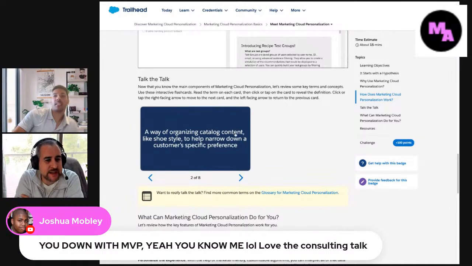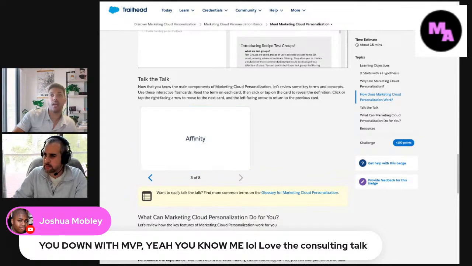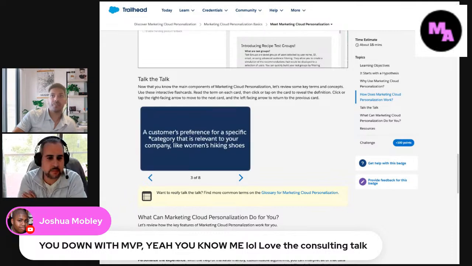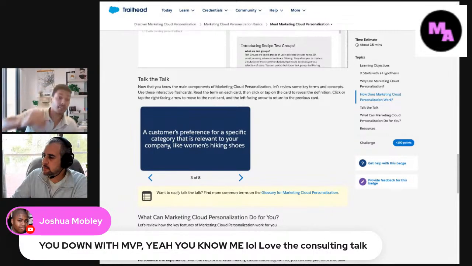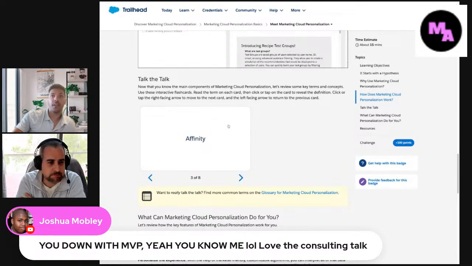A way of organizing catalog content, like shoe styles. It's just the category. Like style of shoe. Do you have some Air Force Ones? Do you have some Jordans? What type, what category is it? Your shoe style. Affinity: the person's preference for a specific category. Like, how likely are you to like some J's? How likely are you to like the Air Forces? Your affinity towards it.